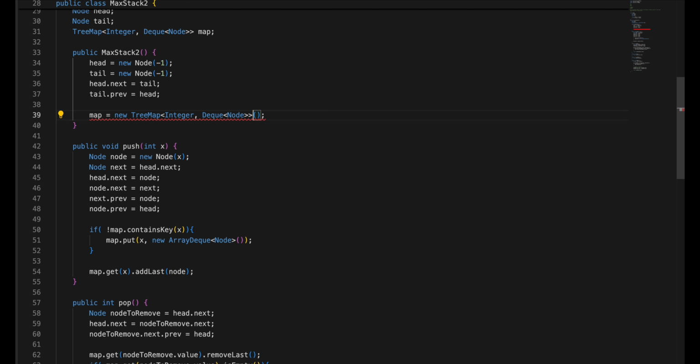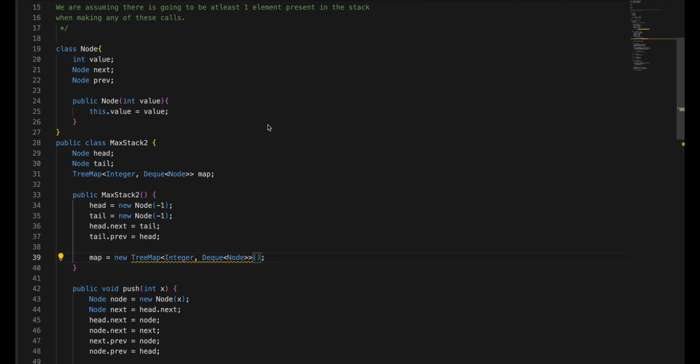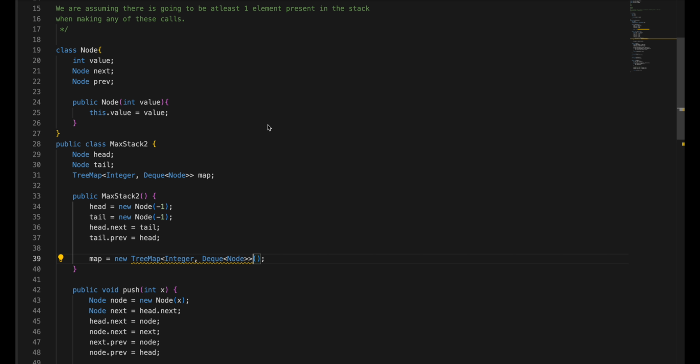Oh, what's the error here? Oh, we missed this one. Okay, so this was the code implementation of our TreeMap approach.